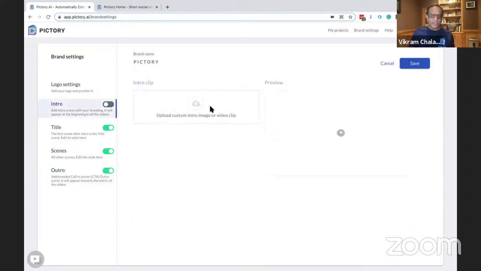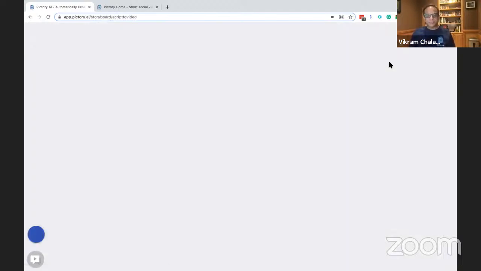You can also add intro scenes. Intro scenes are something that come up first. It can be before the title or any of the scenes. And again, it can be an image or a visual. And when you save it, it's going to ask you whether you want to apply this to all your project, and you can do that as well.